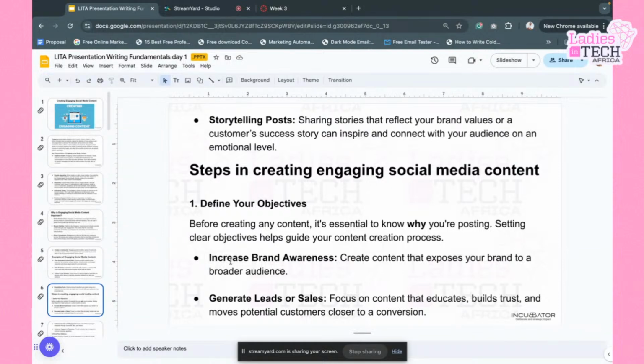So here, increase brand awareness. If you want to increase brand awareness, you have to create content that exposes your brand to a broader audience. If your plan is to increase brand awareness, you would have to create content that is tailored towards getting people informed about your brand and what you do. If you want to generate leads or sales, you focus on content that educates, builds trust, and moves potential customers closer to a conversion.